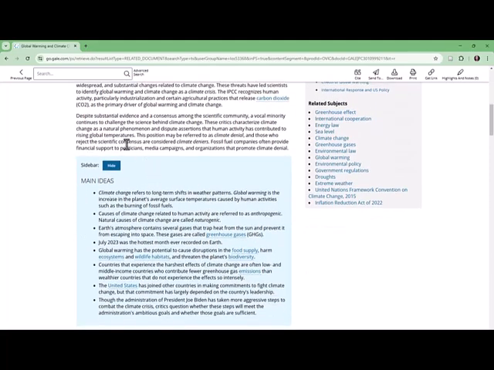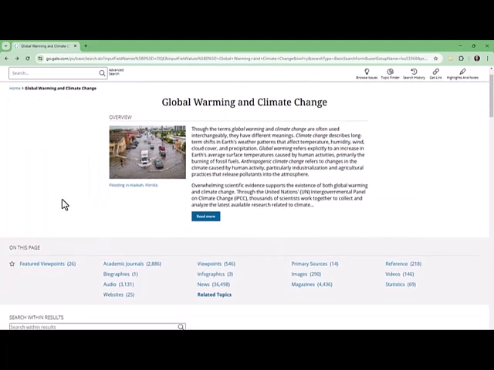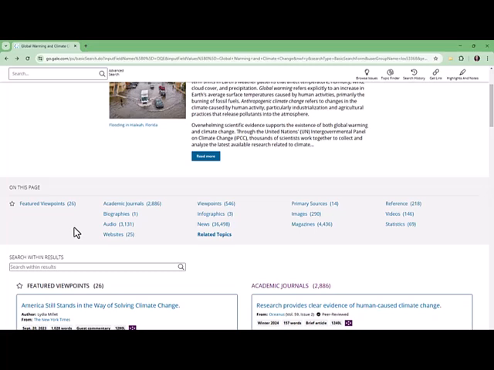If we return to the topic guide page, you can see that the recommended items are divided into categories, including academic journals, news, images, videos, statistics, and more. Click on any one of these categories to see items from this area.